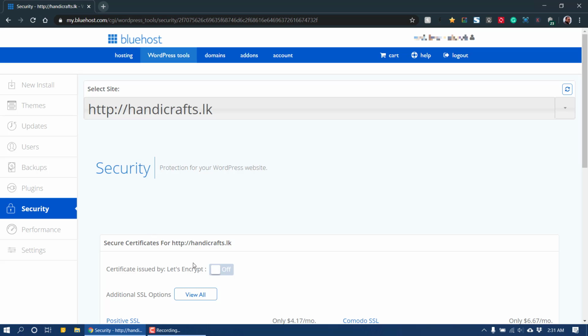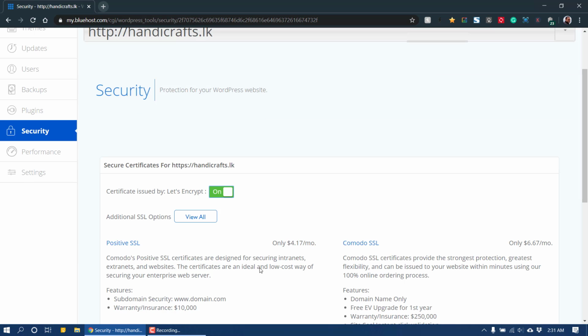Now you simply have to click on the Let's Encrypt switch. That is it. Now you have successfully configured SSL for your website.